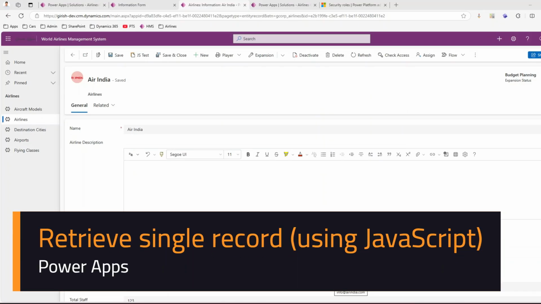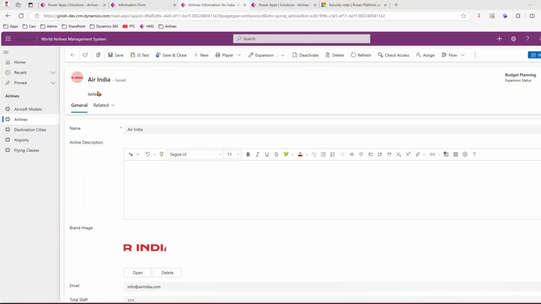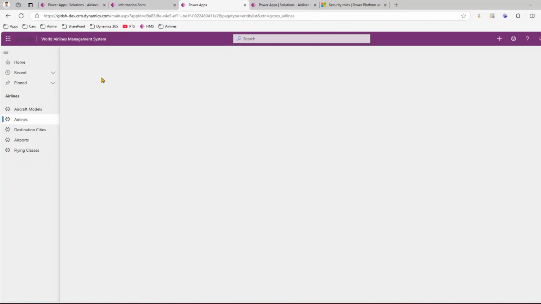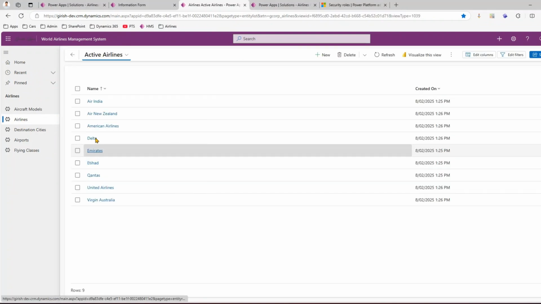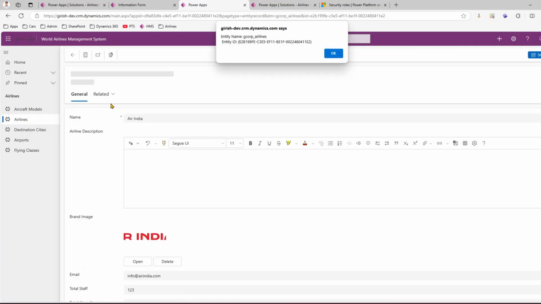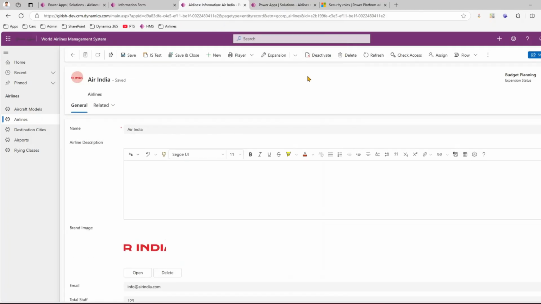In this video, I'll show you how to retrieve a record from a backend Dataverse table using JavaScript. Just to give you an example, this is a model driven app. I have this model driven app created, named World Airlines Management System. One of the tables shown here is the airlines table. It has a list of airlines, and if I go inside one of the records, I can see some information about the airline.